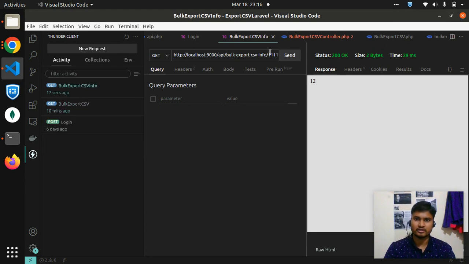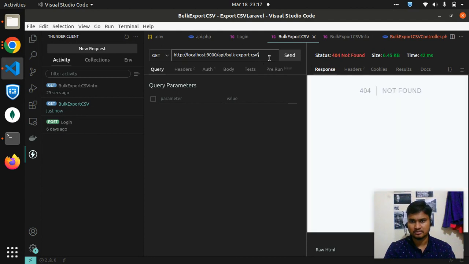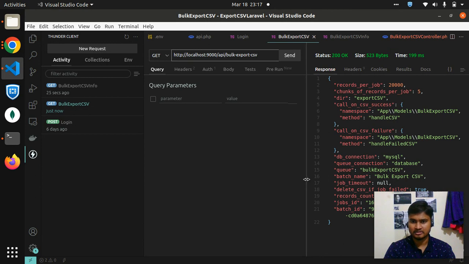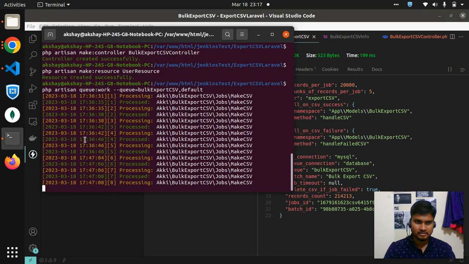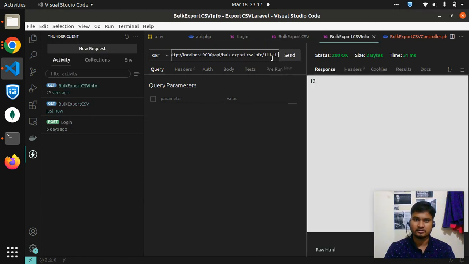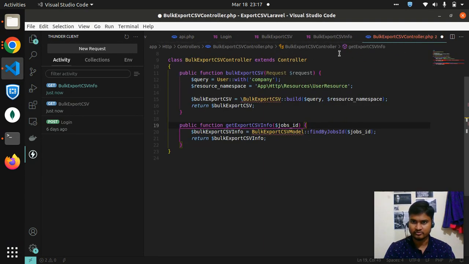Okay, so we are here now. We are good to go, right? I will hit this API. This will start the export CSV process. Oh sorry, yes, we are done. We can see the process has been started, and the jobs are also started. Let's copy this jobs ID and paste it here. Let's remove this return too.